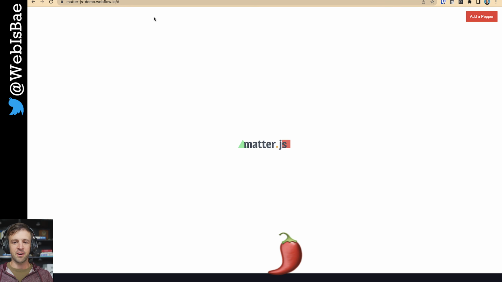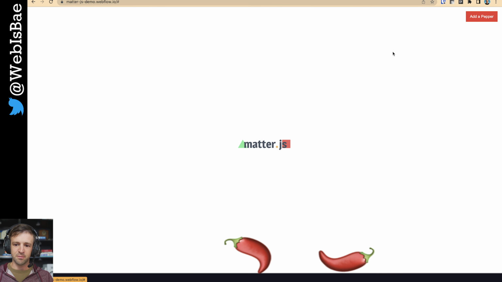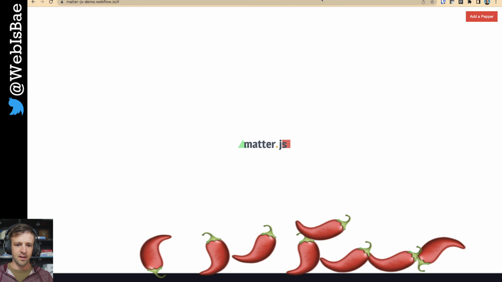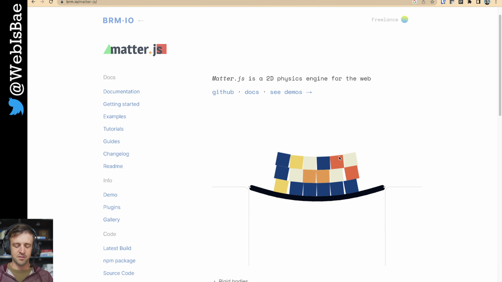Hey, how's it going? Today I'm going to introduce you to matter.js, which is a rigid body 2D physics system in JavaScript for the web. This example is going to be done in Webflow. We're just going to build this simple system that when you click this button, add a pepper, it adds peppers into the environment. Now, matter.js can do so many things.